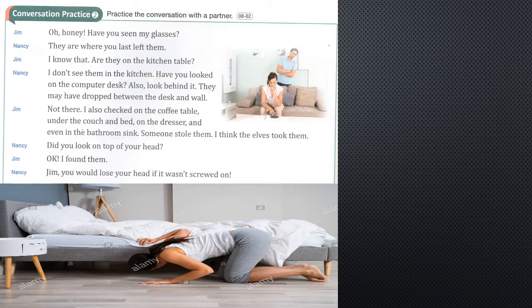Okay, here we have one more dialogue. This is Jim and Nancy again, but Mother is not there. Just Jim and Nancy. So let's imagine the mother has left and now these two are having a conversation.